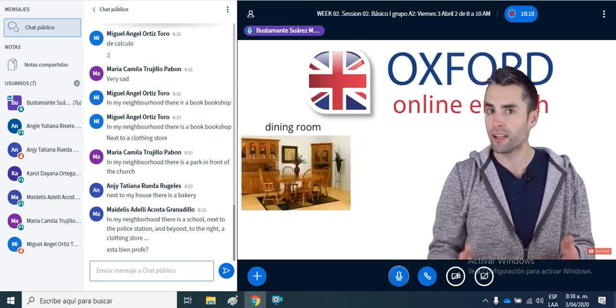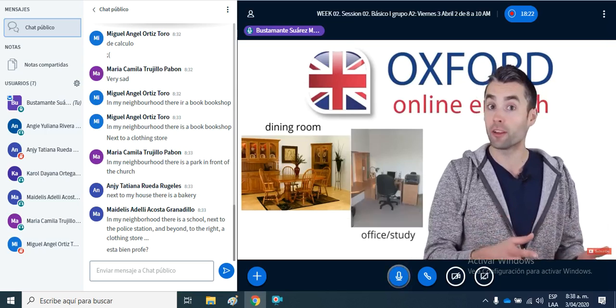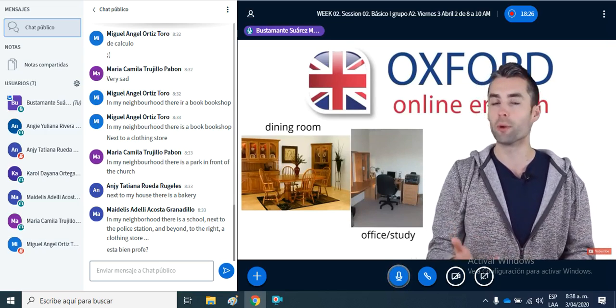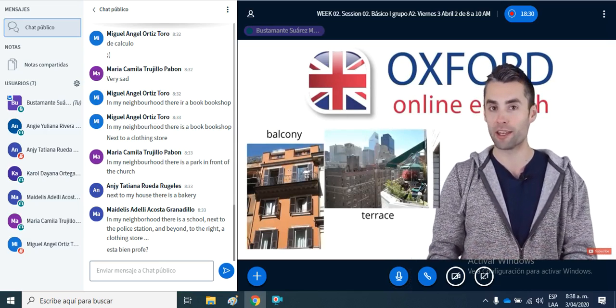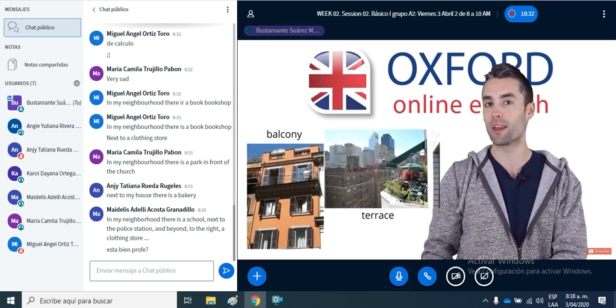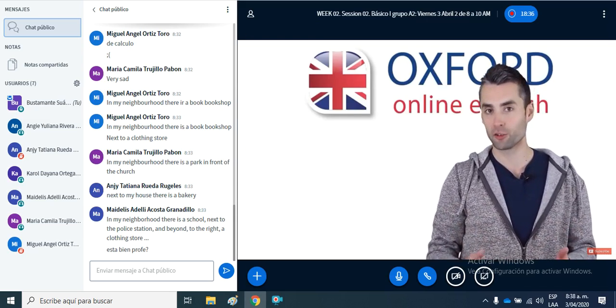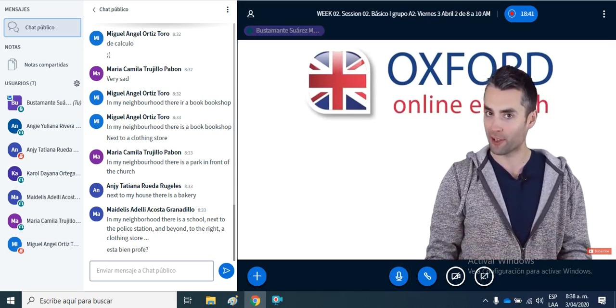What other rooms might you have in your home? You could have a dining room for people to eat together. Maybe you have an office or a study where you can work. If you live in a warmer country, you might have a balcony or a terrace where you can sit outside in warmer weather. What about your home? What does it have? Does your home have a garden, a balcony, or another outdoor area?